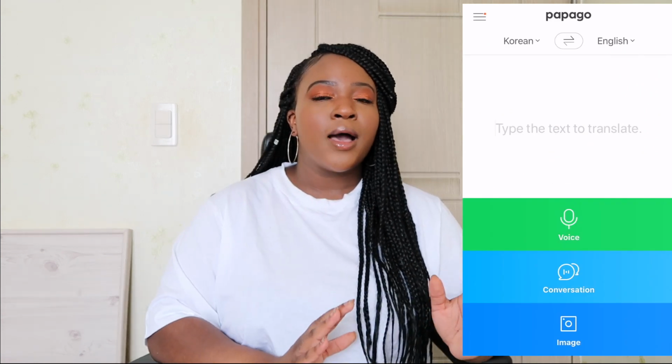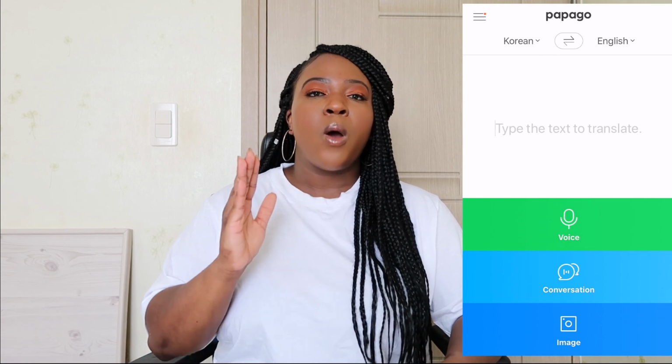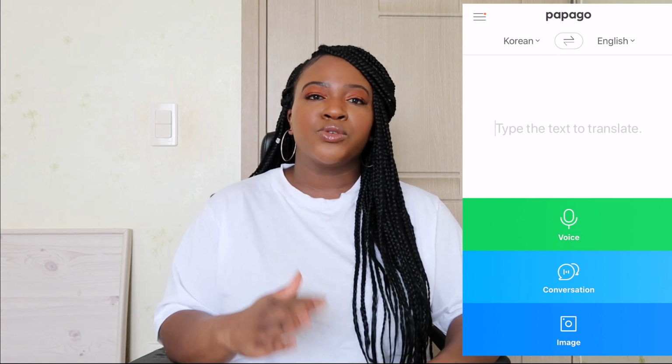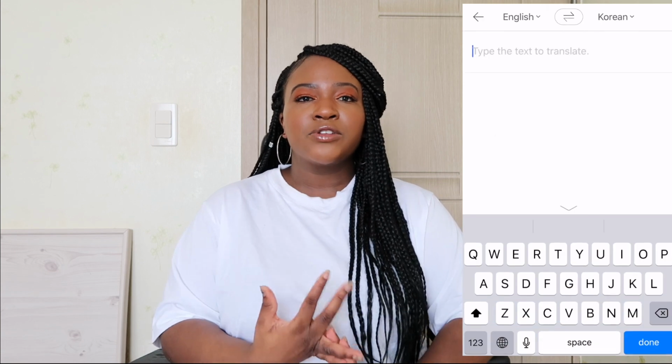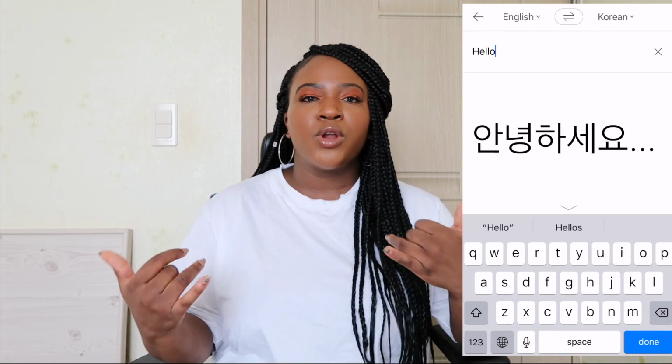So if you cannot speak Korean, if you cannot read Korean, then you should definitely download Google Translate and Papago. Papago is a translation app. I personally prefer Papago as opposed to Google Translate, just because it is way more accurate. So if you cannot speak Korean, if you cannot read Korean, do not worry. Papago will help you navigate your way through life in Korea.